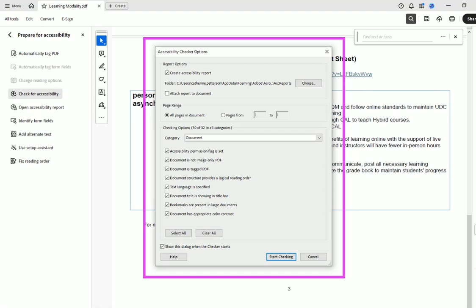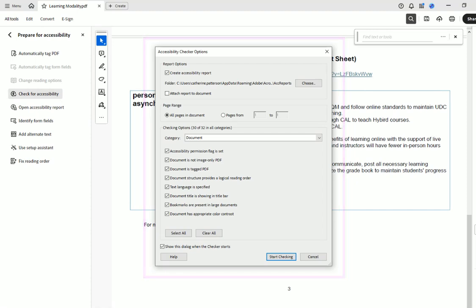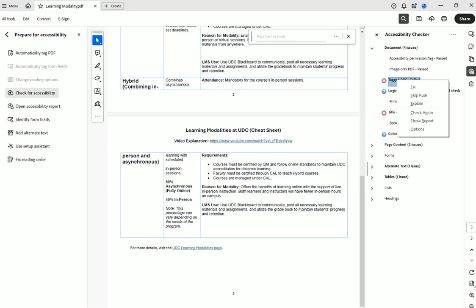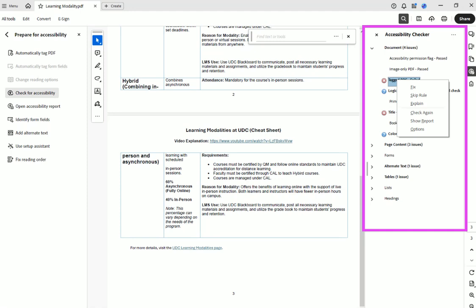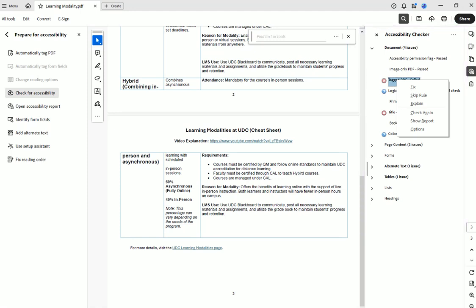The Accessibility Checker options box will appear. Click Start Checking. After the check has concluded, a menu will pop up on the right side of the screen. This is the report about the document's accessibility. You'll likely see a few issues flagged. If you right-click on the issue identified, you may have the option to fix the issue. Select that, and the issue will either fix itself or prompt you to take steps to fix it.